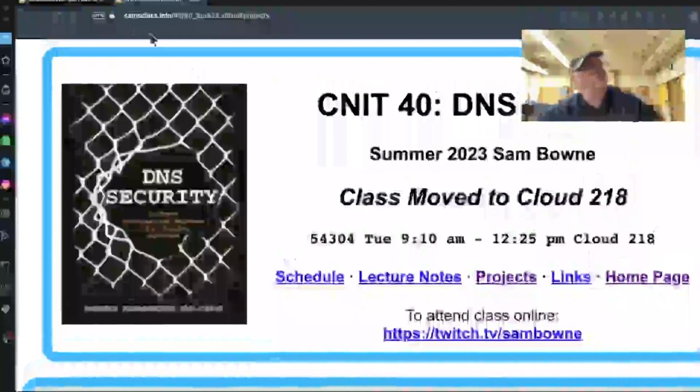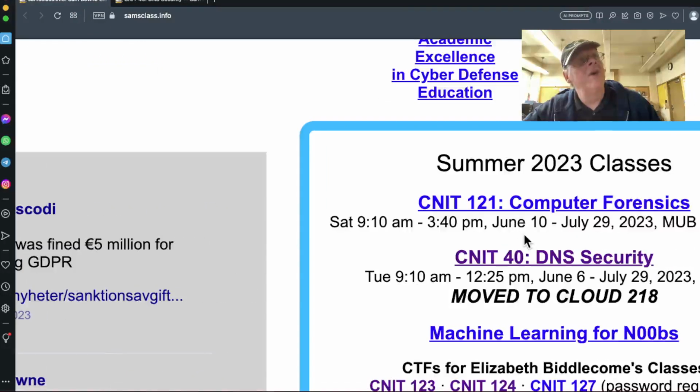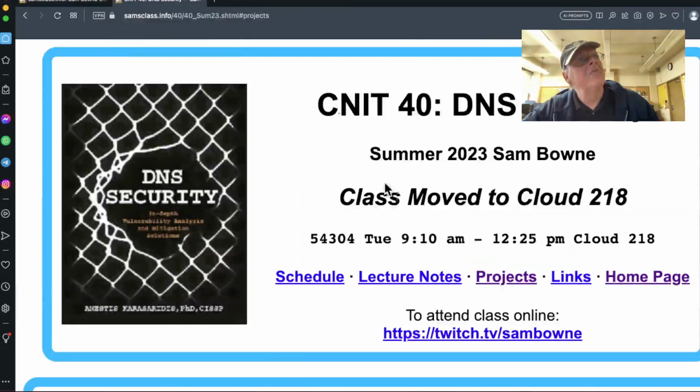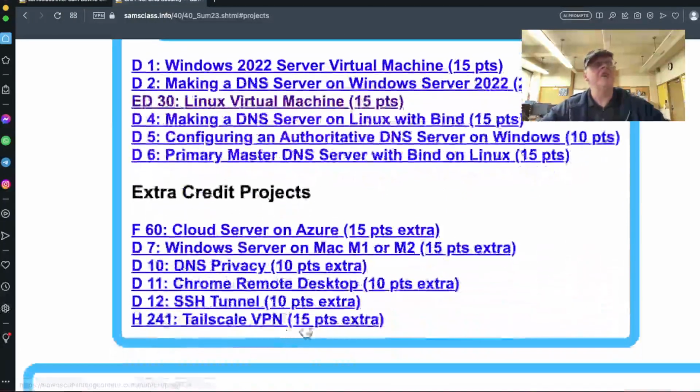So you go to samsclass.info, and then you click on CNET 40, where we are. And then the projects are down towards the bottom of this page. And here's the required projects, but to work on campus, you're going to have to do some of the extra credit projects, the most important one being an SSH tunnel.